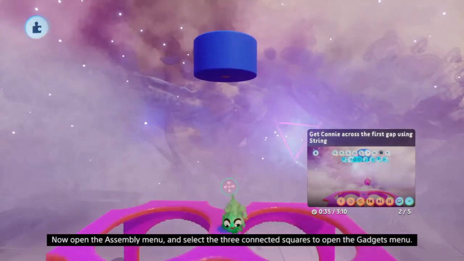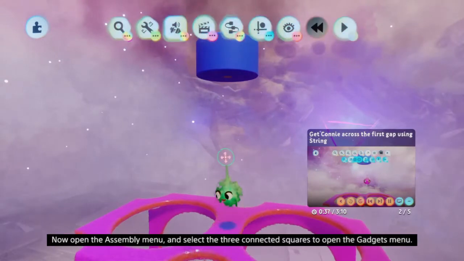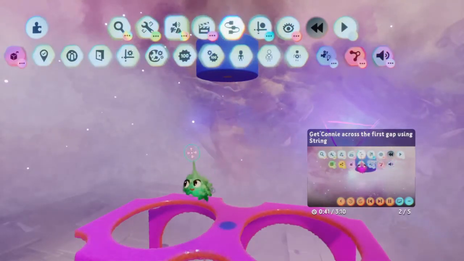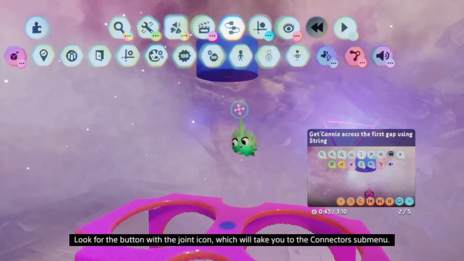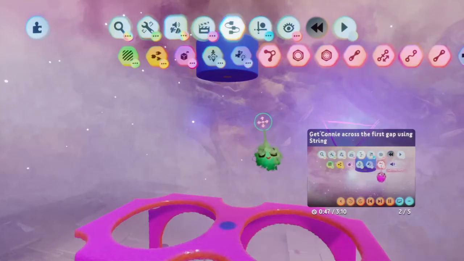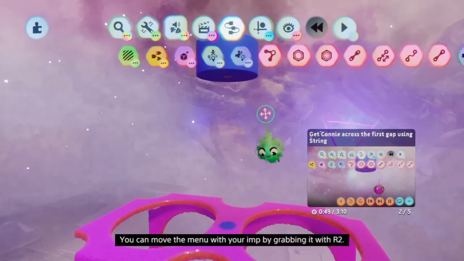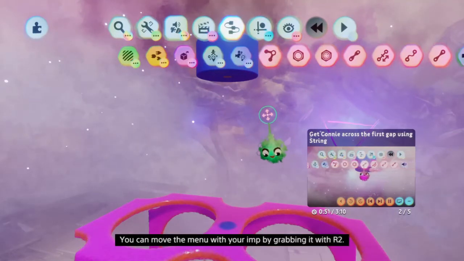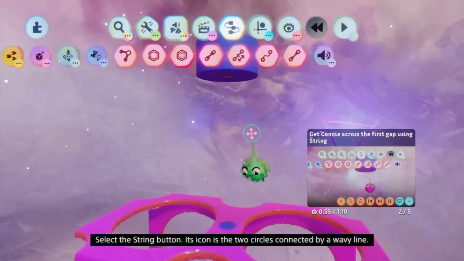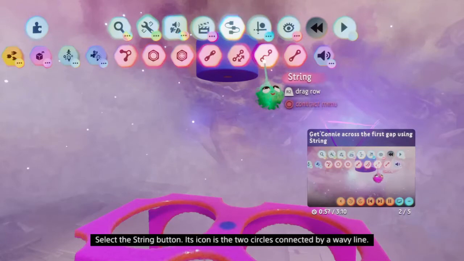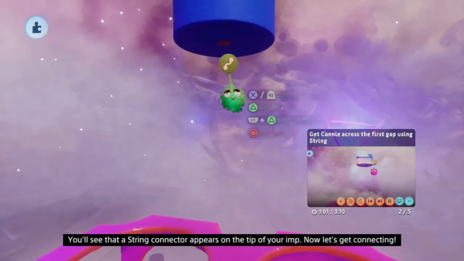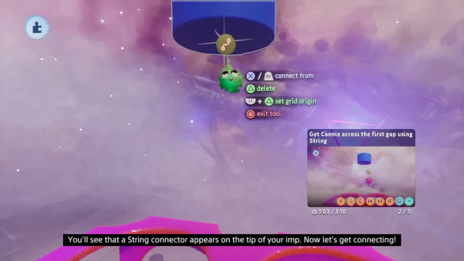Now open the Assembly menu and select the 3 connected squares to open the Gadgets menu. Look for the button with the joint icon, which will take you to the connectors. You can move the menu with your imp by grabbing it with R2. Select the string button. Its icon is the 2 circles connected by a wavy line. You'll see that a string connector appears on the tip of your imp.